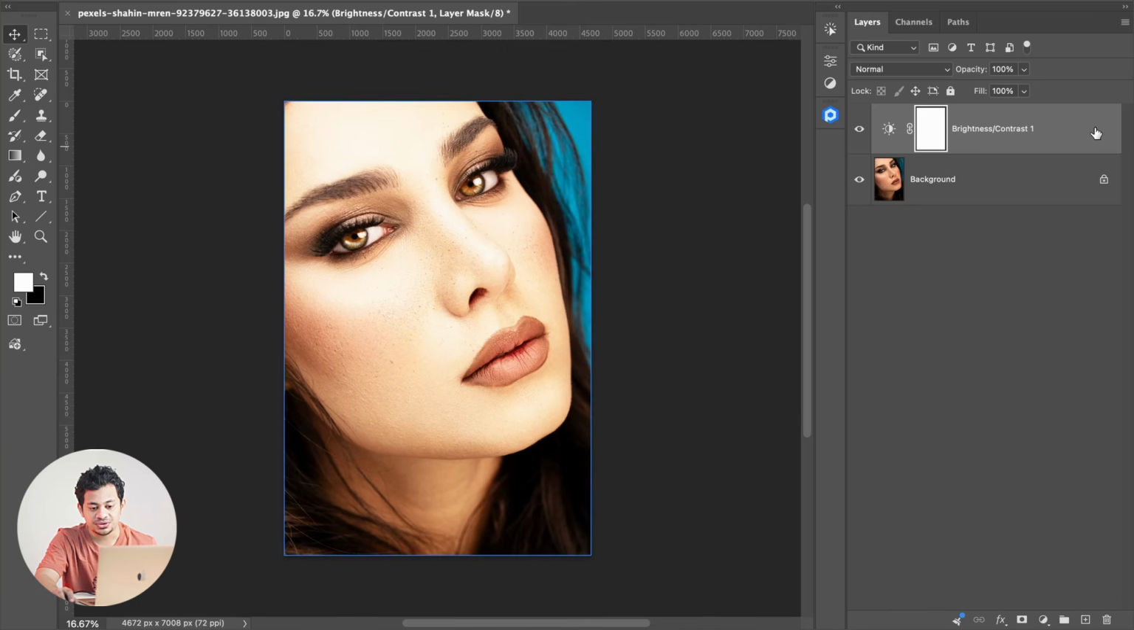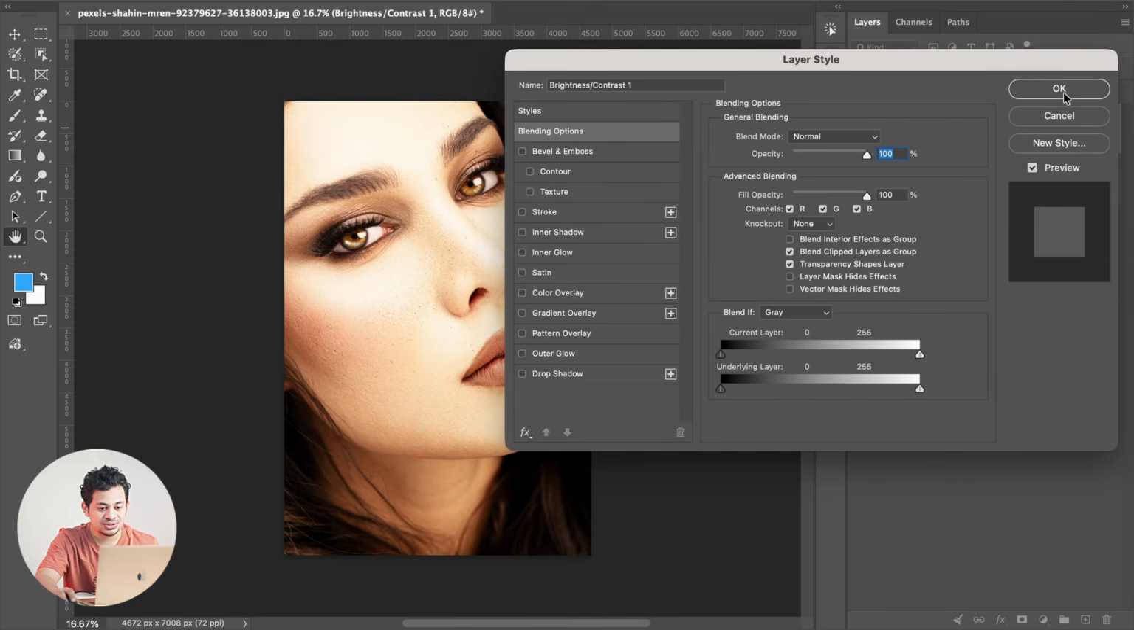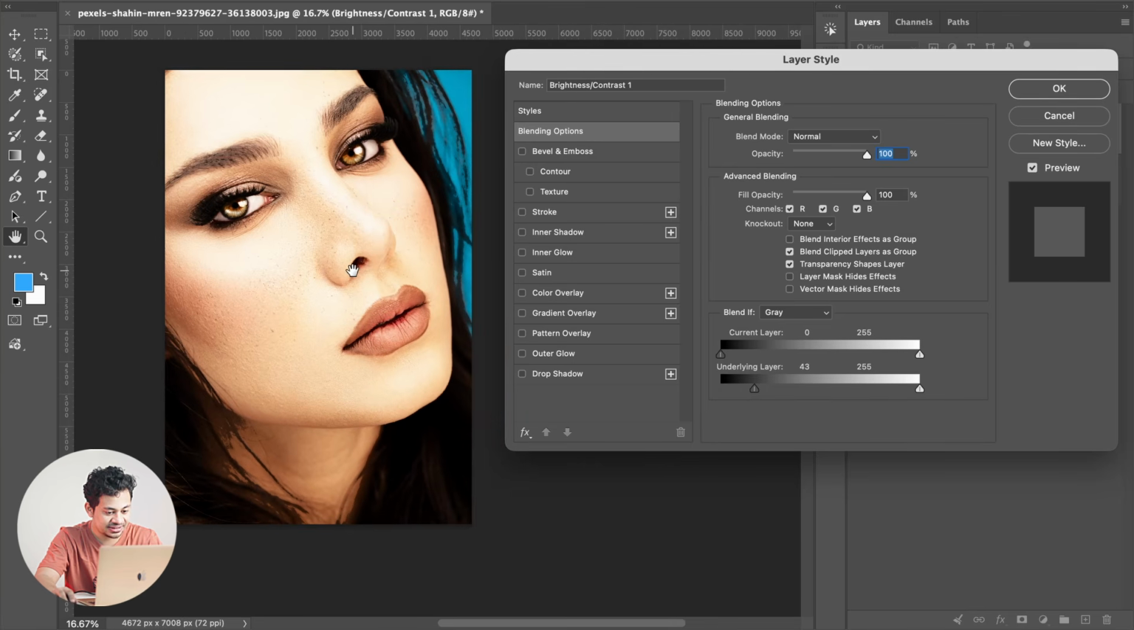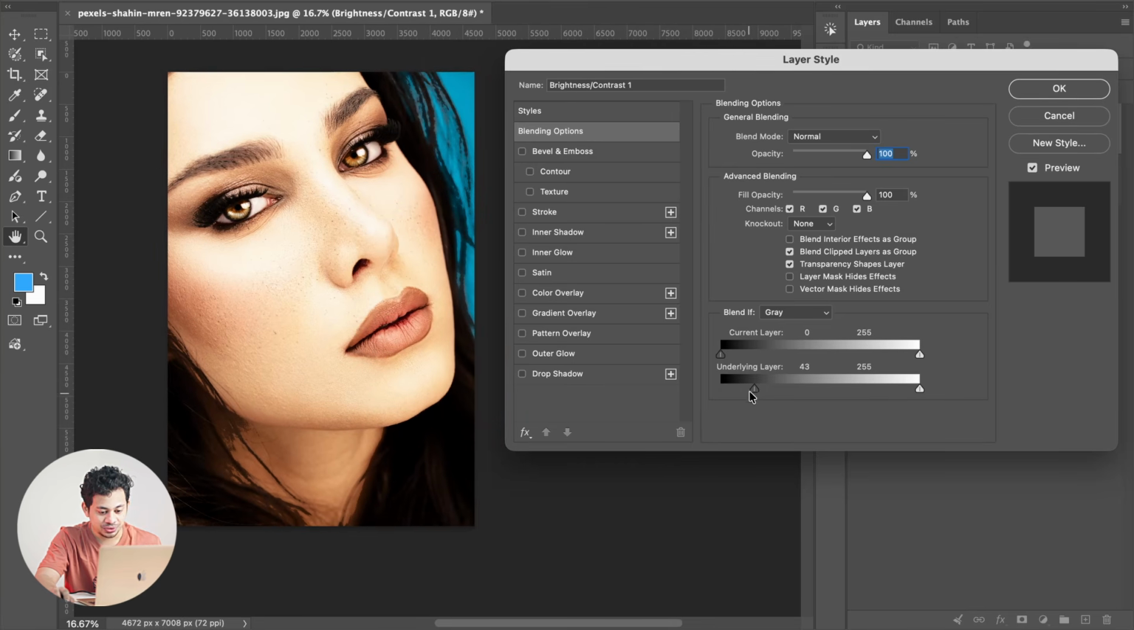Now double click on the right side of the Brightness/Contrast adjustment layer. This will open the Layer Style window. Now come into the Underlying Layer option. This actually controls where the brightness effect will appear based on the tone of the original image. Okay. Now look at the black triangle here. Click and drag it to the right. Just move the image here and now drag the black triangle to the right.